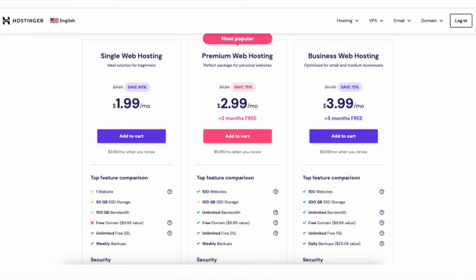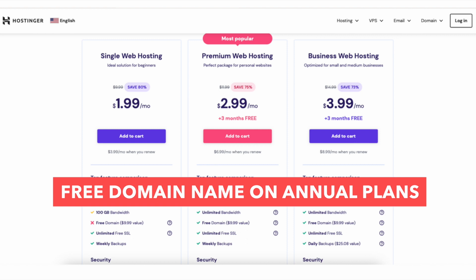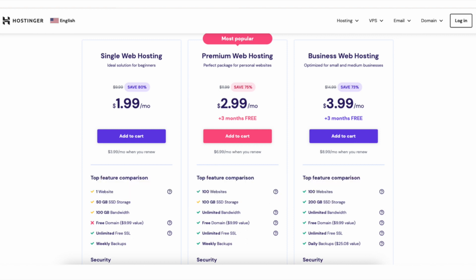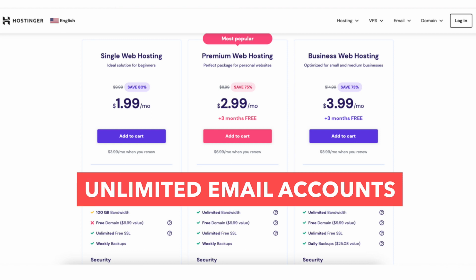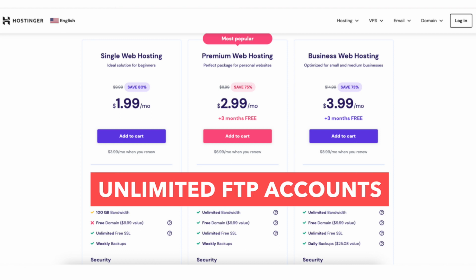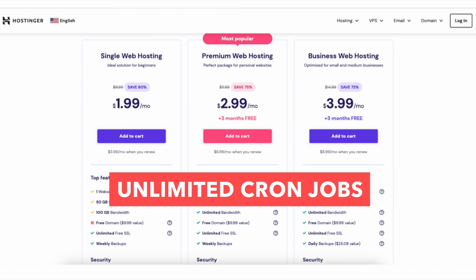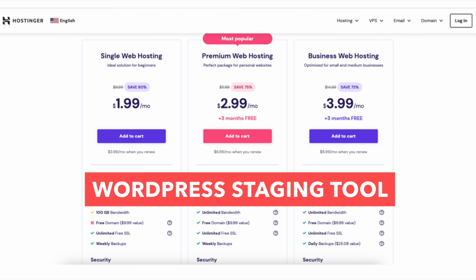The business web hosting plan comes with 100 websites and includes a free domain name on annual plans. This plan comes with unlimited databases, 200 gigabytes of SSD storage, unlimited email accounts, 100 subdomains, unlimited FTP accounts, unlimited cron jobs, SSH access, and the WordPress staging tool.